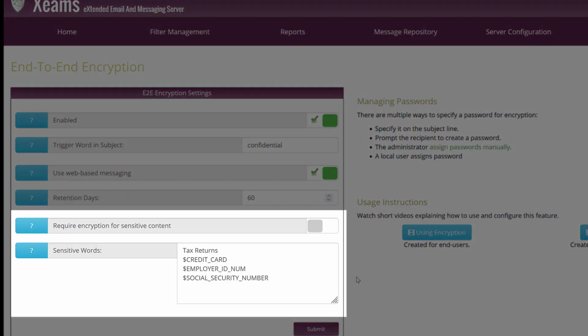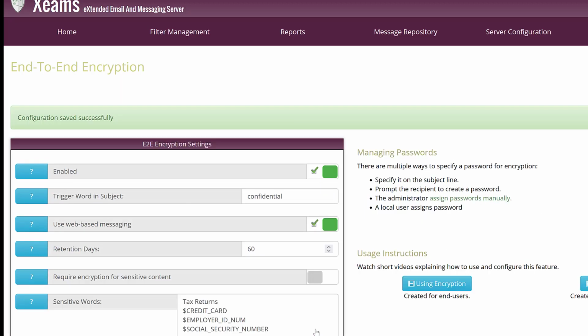The last set of fields ensures end-to-end encryption is enforced if sensitive data is found. For example, you would want to force the sender to use end-to-end encryption if a credit card number is found in the email. Well, this is it. Click the Submit button once you're done.